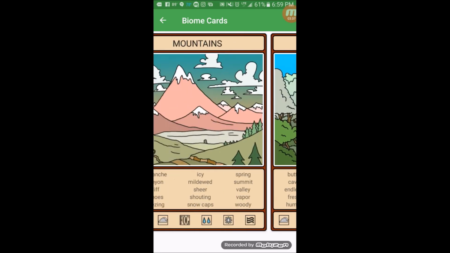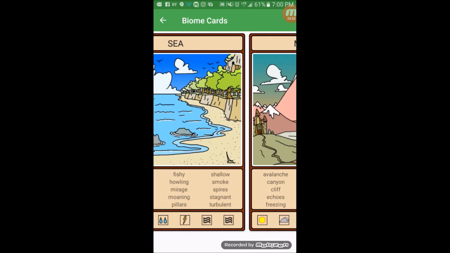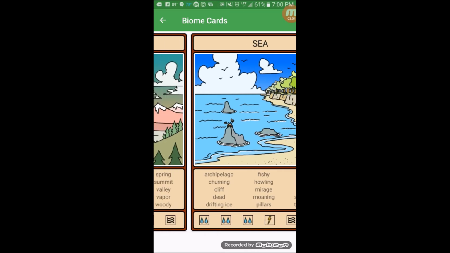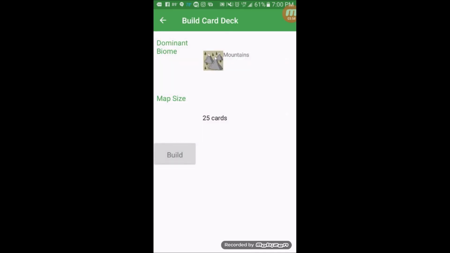So what you do with these is the same thing you would do with the World Architect cards. You draw these cards, and then you would hand draw a map. It's just a different way, an additional way of generating a map for a fantasy tabletop role-playing game. And that's that. So let's go back here. Let's go back to cards.